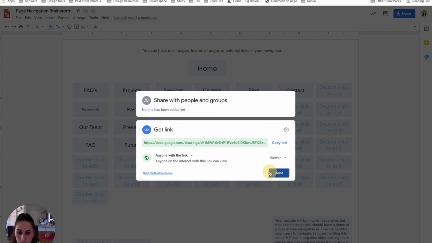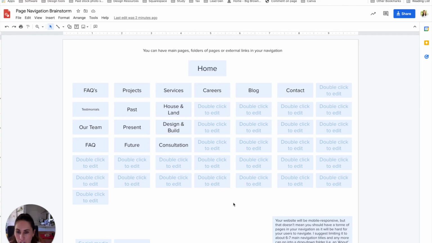So this is why this template is so good for creating your website navigation or your sitemap. It's such a great tool to just start with, because you can see how flexible it is. And with using it with Google Draw, because it's free, you can share it and create as many as you like. And it really helps to be able to plan your sitemap properly and get started with your website.